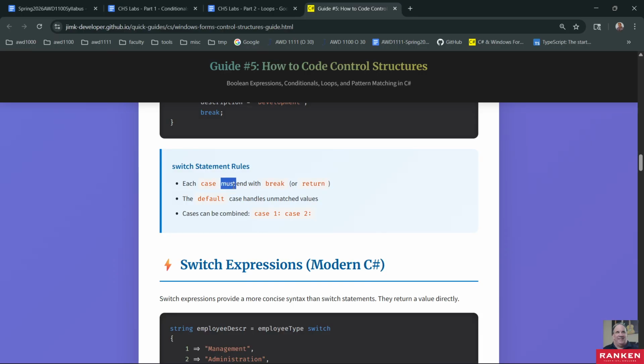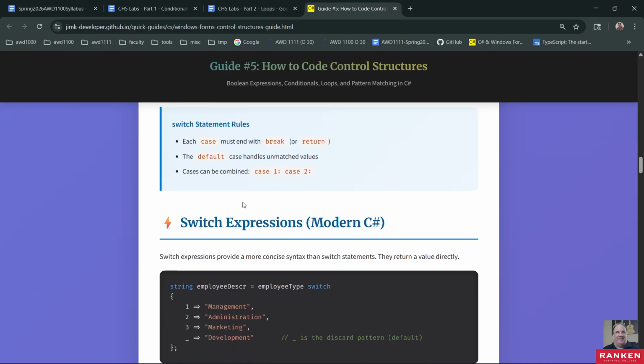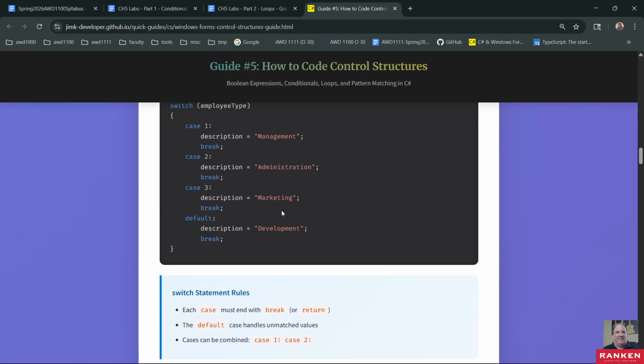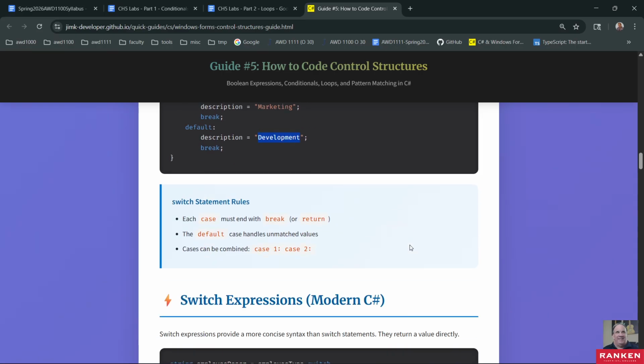So here are the rules. Each case must end with a break or a return. You can also do a return. The default case handles unmatched values. So it doesn't matter what the employee type is. If it's not 1, 2, or 3, it's going to be development.